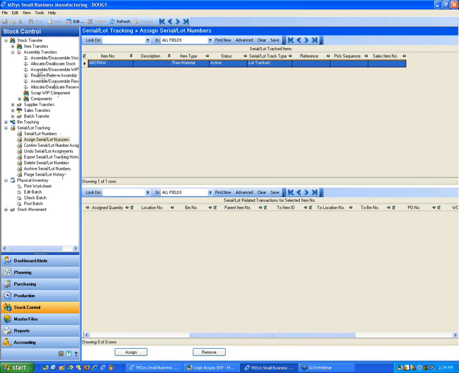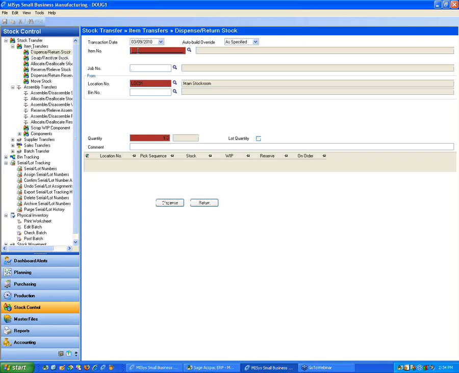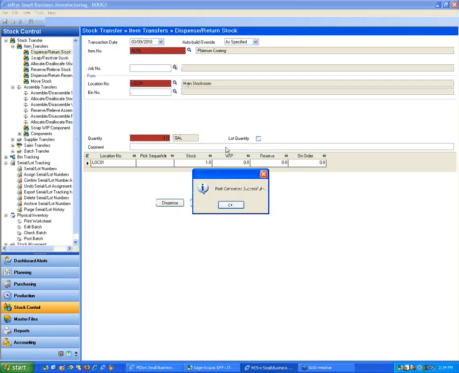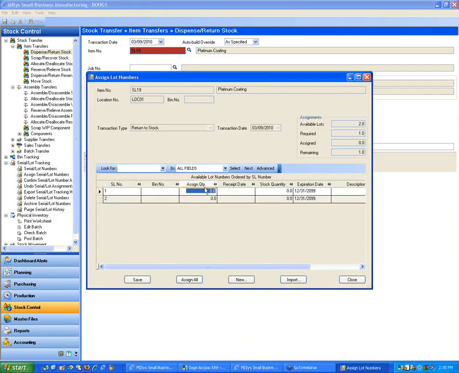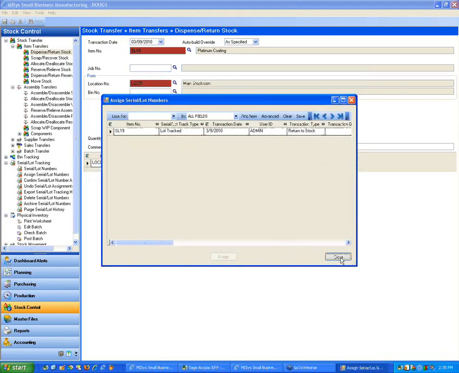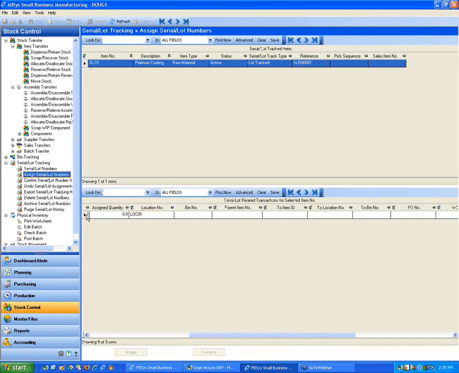So I'm literally going to put my quantities out of sync right now just so you can see how it works. I'm going to take an SL19 and do a return of 1. So I've returned a quantity of 1. I'm going to assign it to a lot. Or actually, excuse me, I'm not going to. I'm going to leave that assignment here so that it shows up under my assign SL numbers.